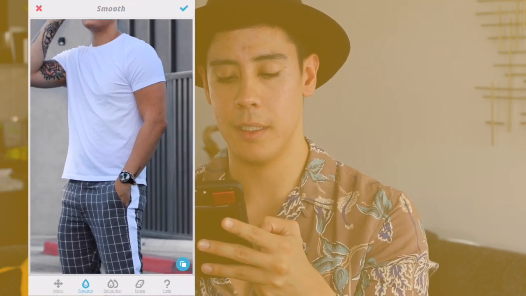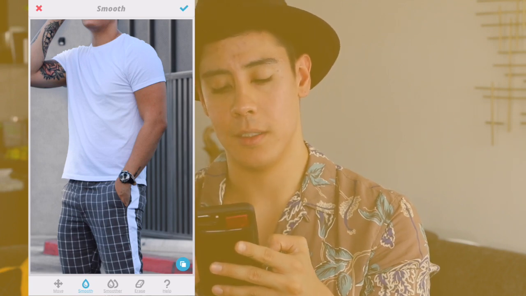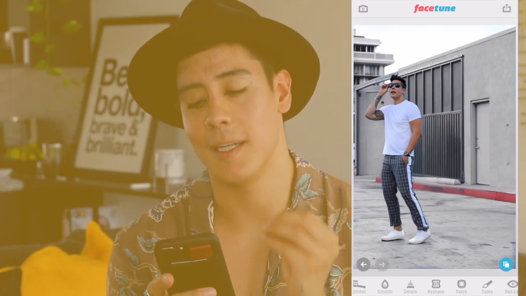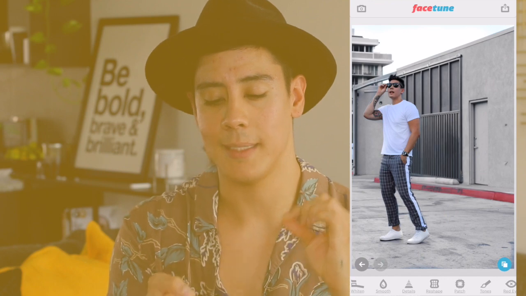You can see my nipple right there. Hey there. So yeah, just smoothing out. And I'm gonna save that. That is what I do for Facetune. So you just save that to camera roll.